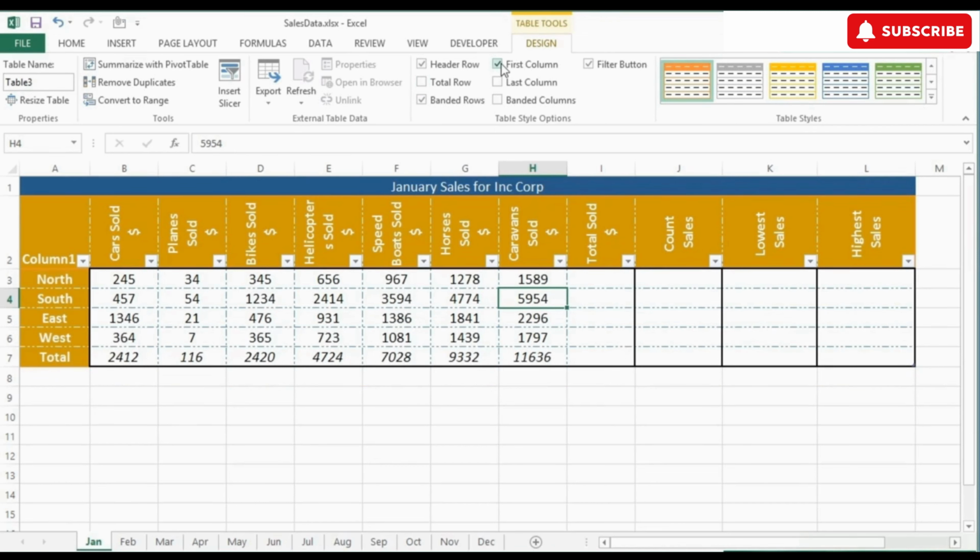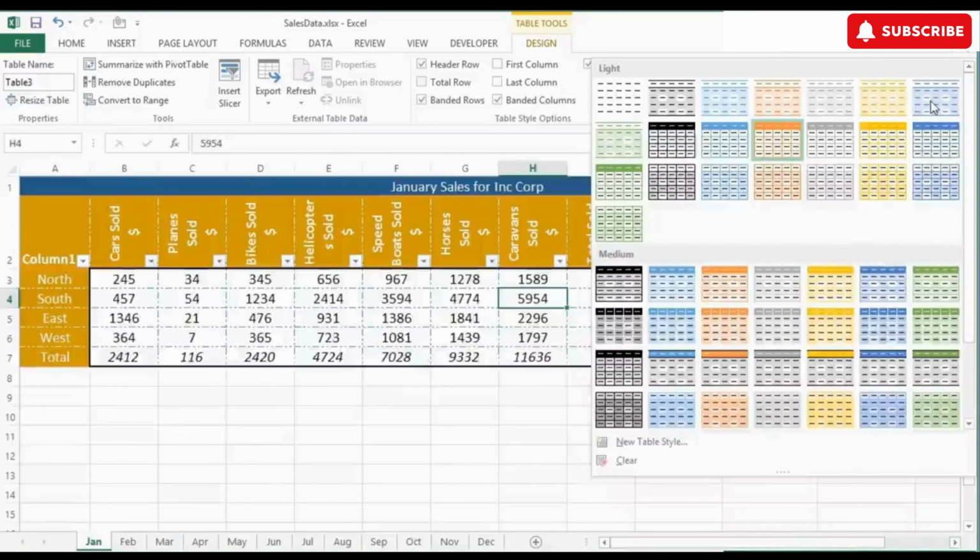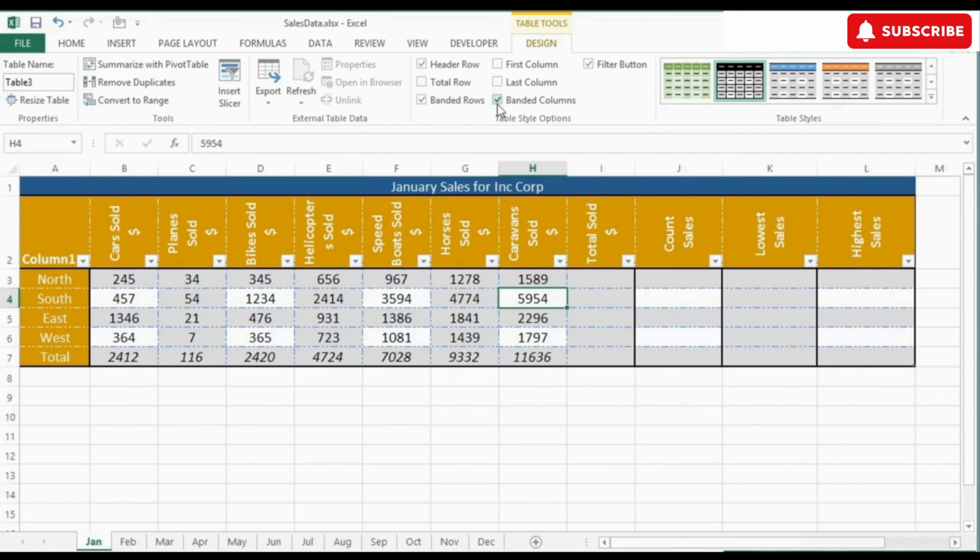First column being different, the last column being different, and then banded columns, only if the style I choose has them. If I choose this one here that has banded columns as well as rows, then the banded columns are in place. But I can always turn that off so it doesn't use them. And whether the filter button is there or not. So you saw it arrive by default, but I can then turn that off.